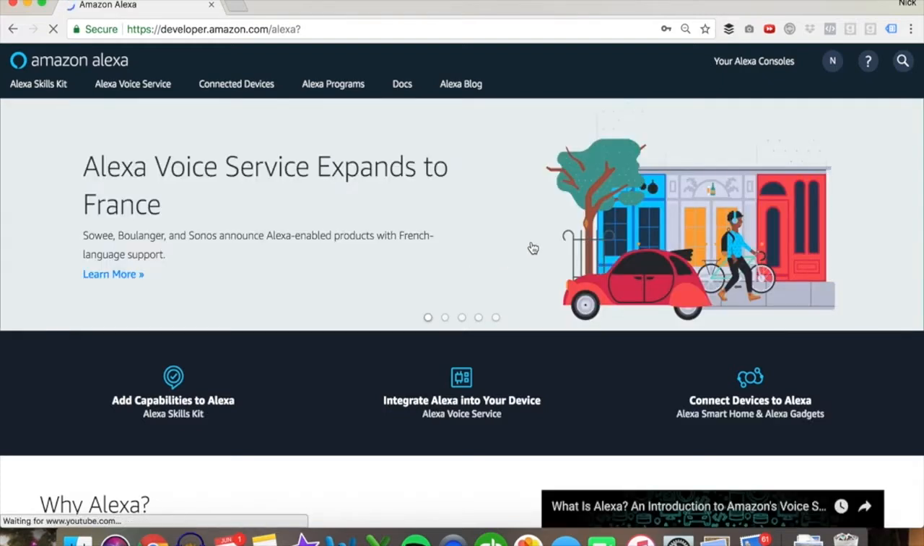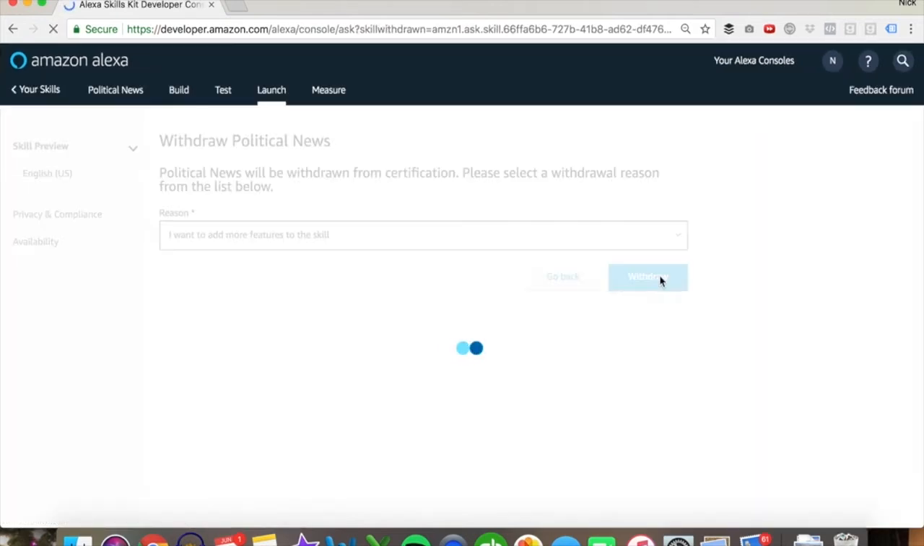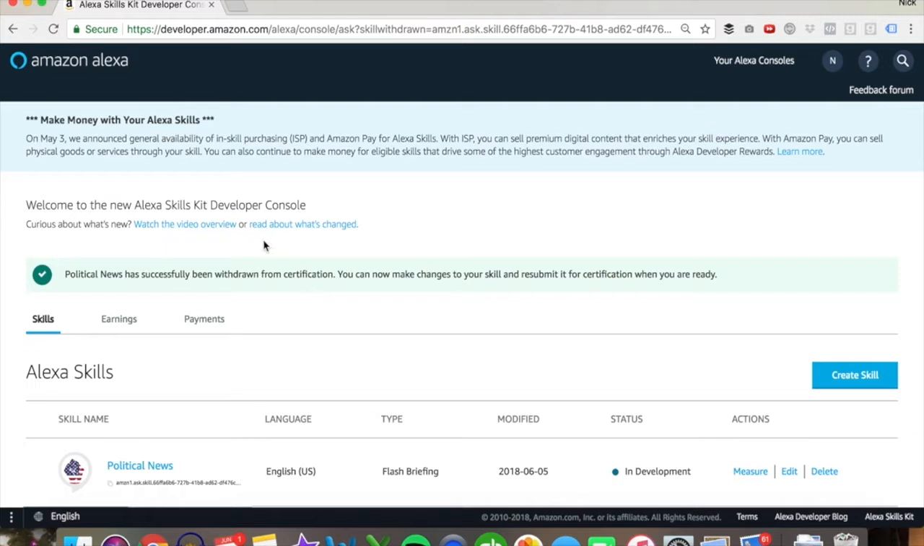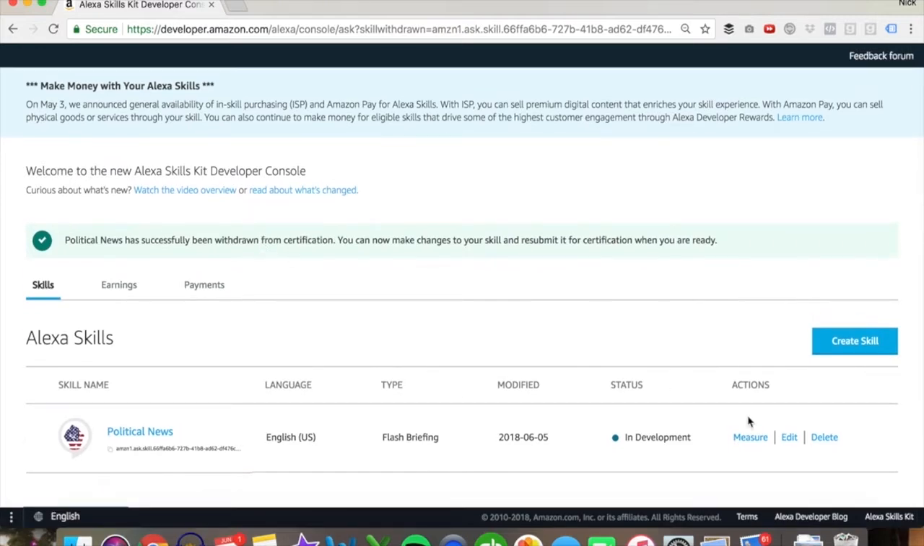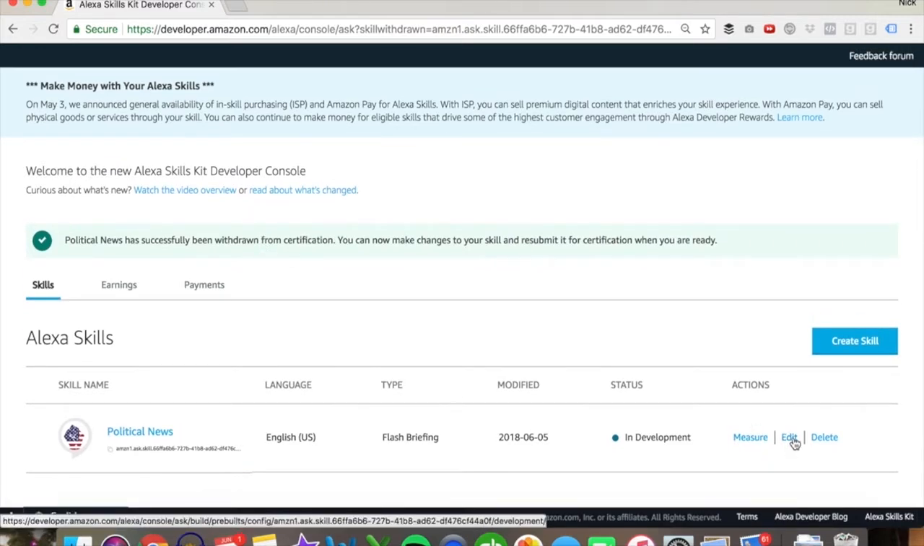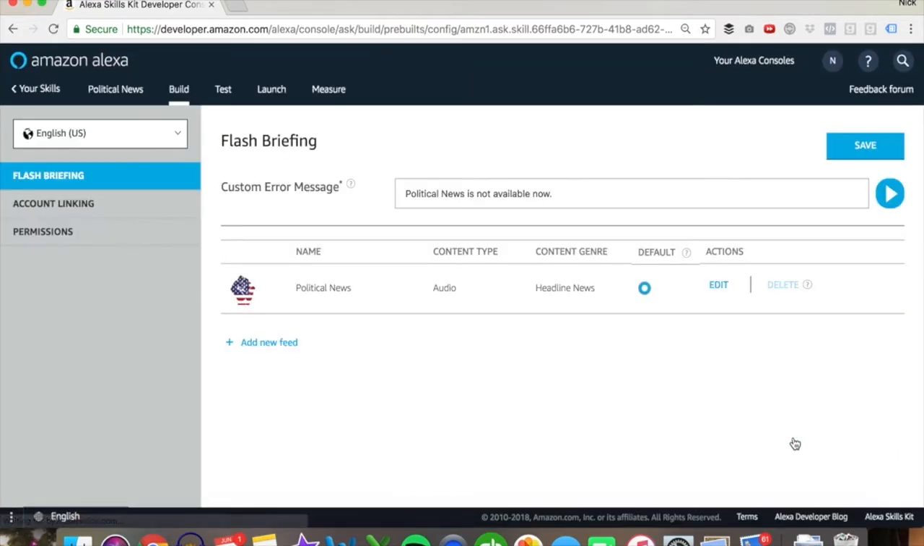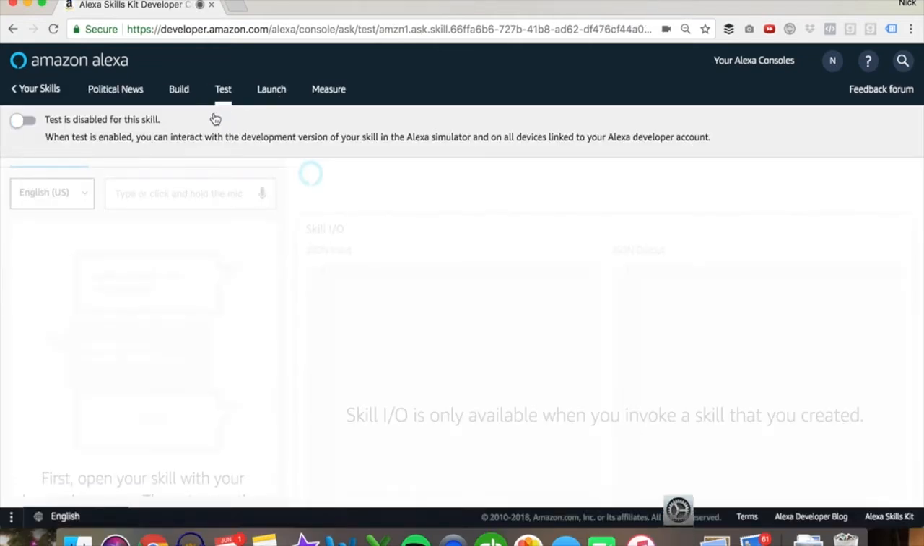Now, in the top right corner, navigate over your Alexa consoles, click Skills, now click Edit, click Test. You see that Test is disabled for this skill. When Test is enabled, you can interact with the development version of your skill in the Alexa simulator and on all devices linked to your Alexa developer account. So toggle over to enable it.